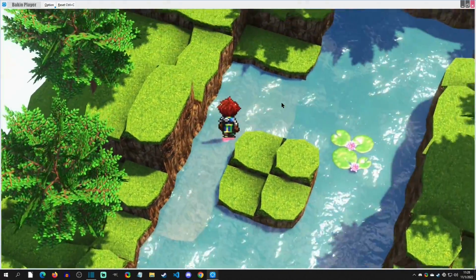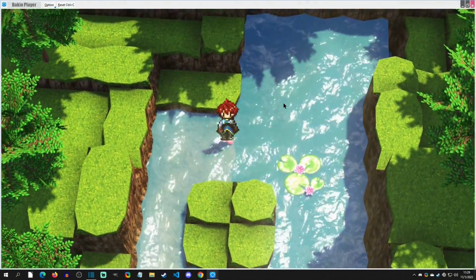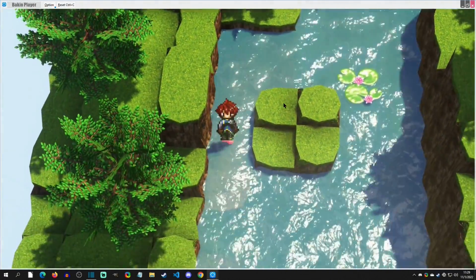Today we're going to have realistic water in our scenes. It's really easy and it makes the scene look a lot better. So with that said, let's get started.